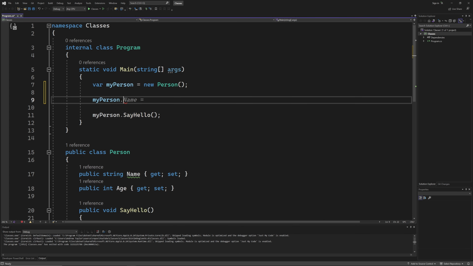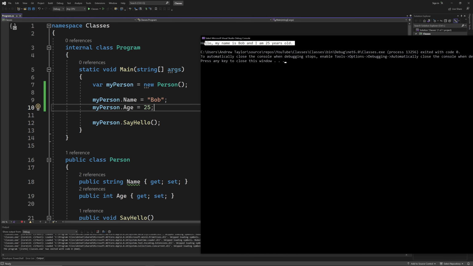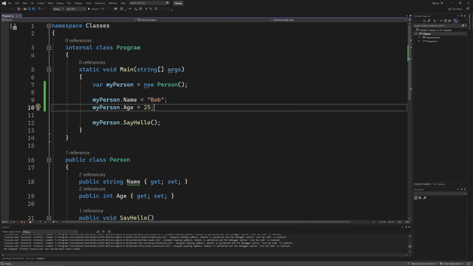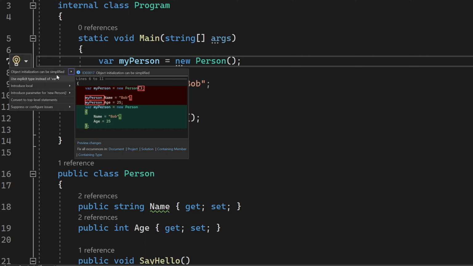To assign them, which we must do before calling the method, we can use the dot notation again, and this time we'll get hello, my name is Bob and I'm 25 years old. If you are assigning properties, this can be done when the object is created with curly brackets, and Visual Studio can do it for you like this when you click on the new keyword and use the keyboard shortcut Ctrl dot.